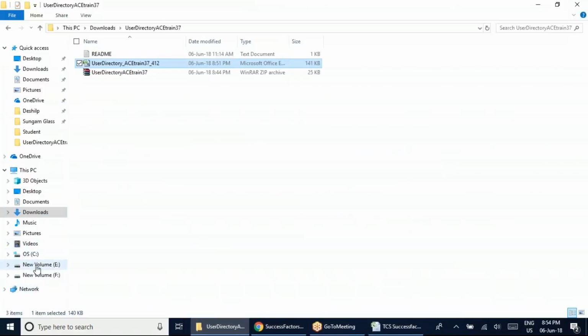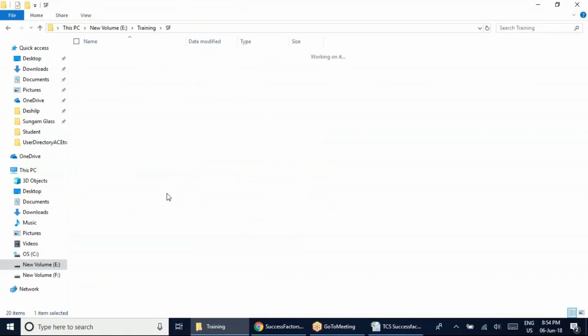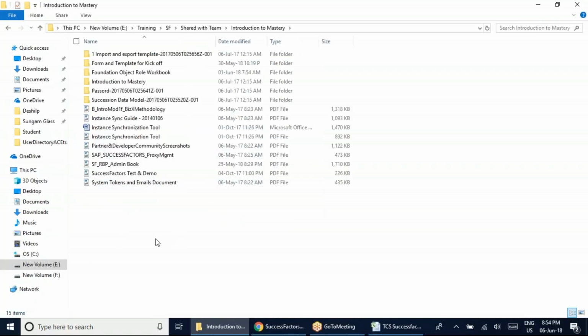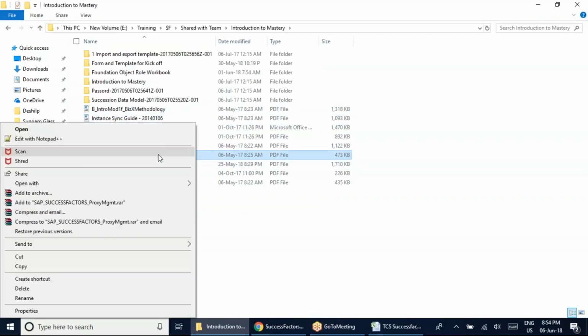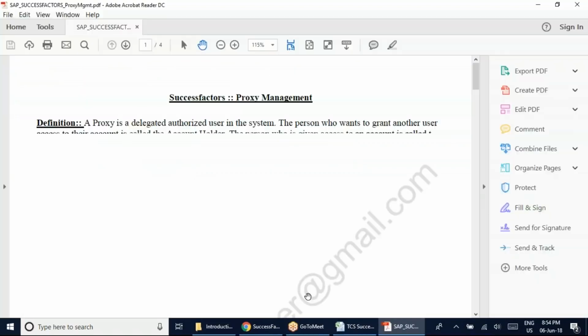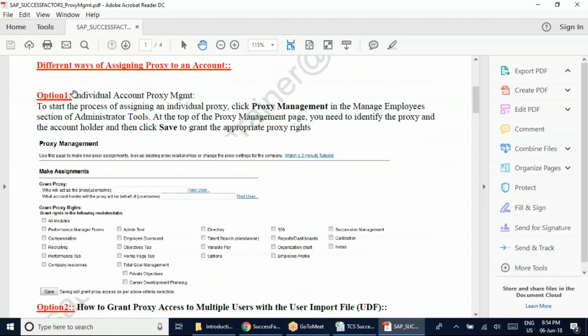And before we close the session for today, let me also show you something more. There is also a document which I have shared with you, which is for the proxy. You can see here, this is a file, team, the SuccessFactors proxy management. In this, I have mentioned all these details for the proxy. You can see the proxy definition and all the three options that we have. I have mentioned that here.